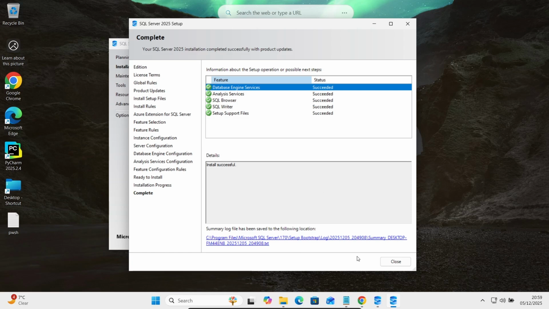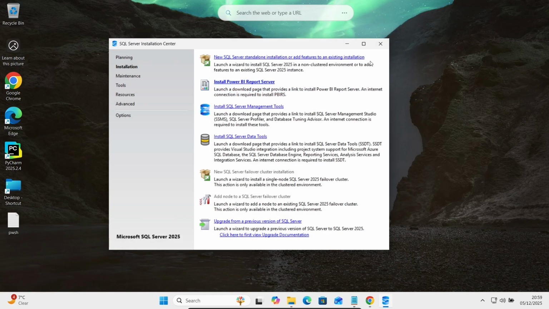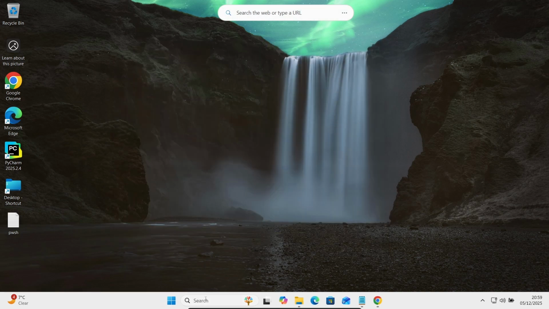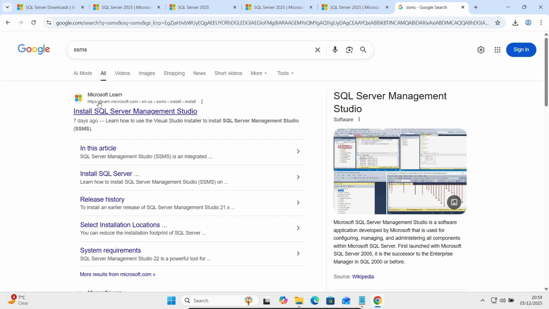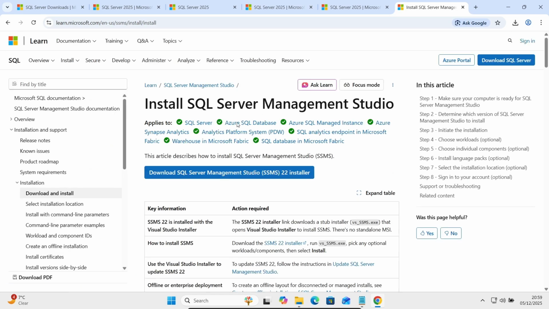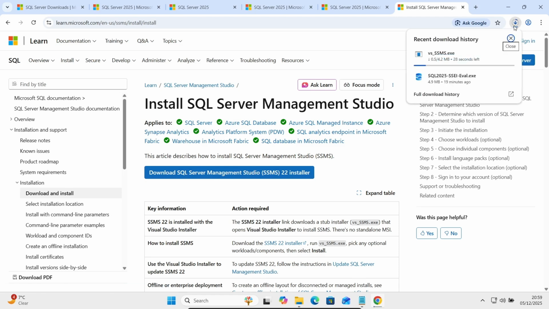The Database Engine and Analysis Services are installed. Then after, let's click on Close. Now the next step, in the Google search box, write SSMS. Then go to the Microsoft.com site. Then you can download the recent version, SSMS 22. Click on this, and here you can see the size of the file, and the file is an exe file. This is currently downloading. This SSMS exe file has downloaded.